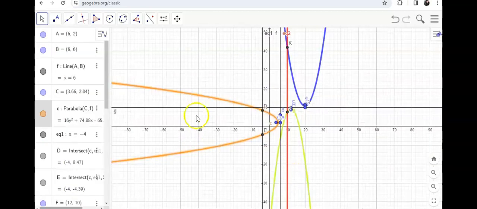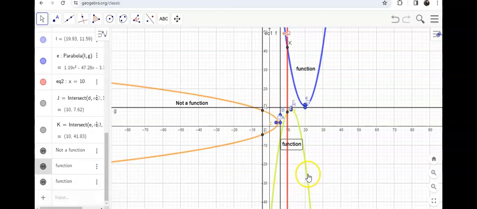Summary: a graph representing a set of ordered pairs is a function if the vertical line in the vertical line test touches only one point. If it touches two points, it is no longer a function, it is a relation or a locus. So the parabola that opens upward and downward are functions, and the parabola that opens to the west is not a function. Thank you for watching this video, and we hope that you have learned something.